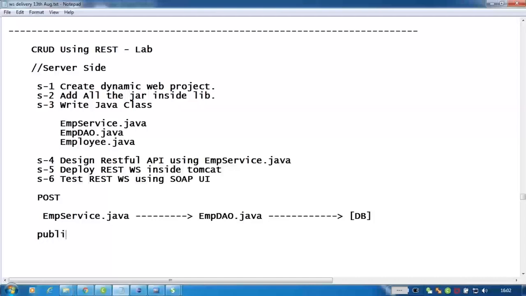So public Employee createEmployee, right? And you can write here Employee.